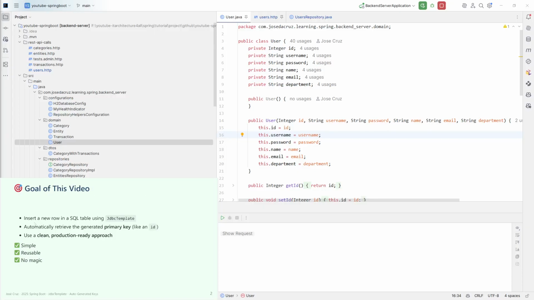So the goal of this video is just to insert a new row in a SQL table using JdbcTemplate and automatically retrieve the generated primary key. And of course, we want as clean and production-ready an approach as possible.